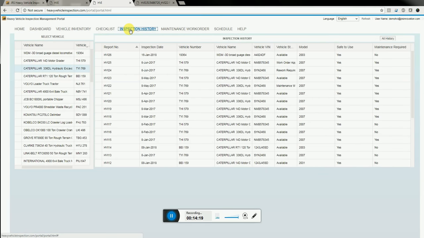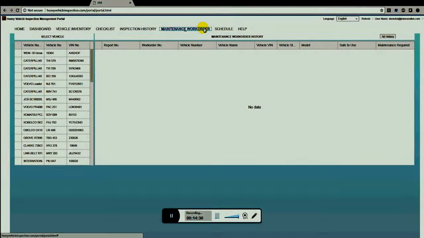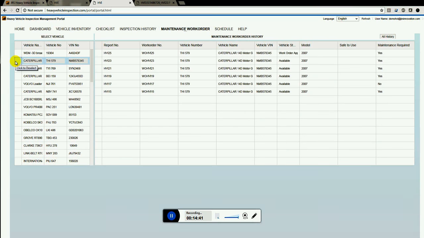Inspection history has detailing on each and every machinery, the complete detailed records on that specific machine, and the maintenance work order brings the similar process. Inspection history has all the prior inspection details. Maintenance work order has all the maintenance details.